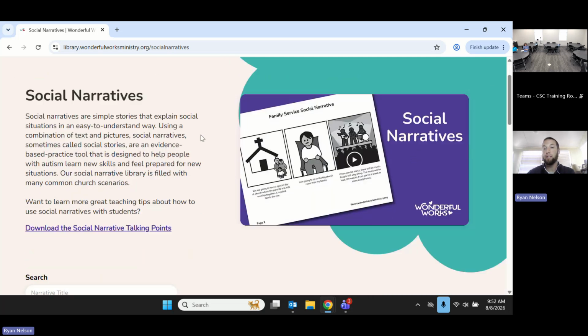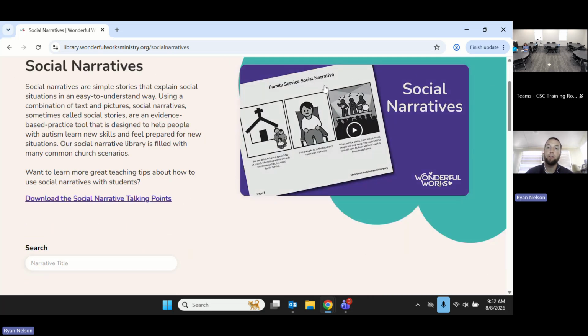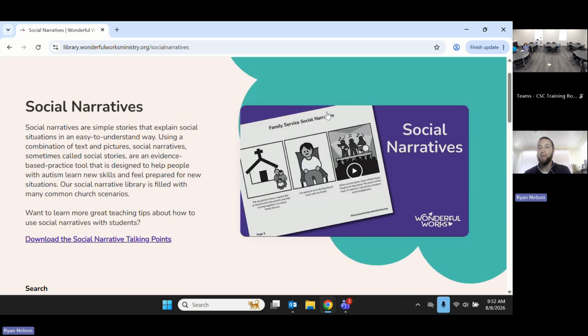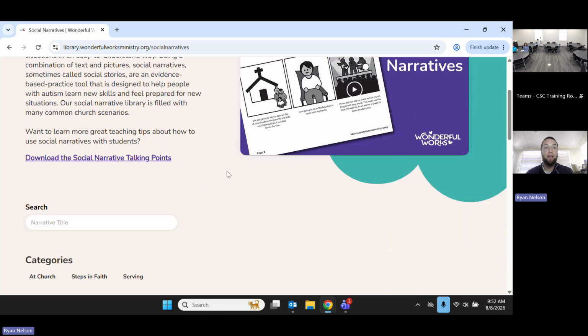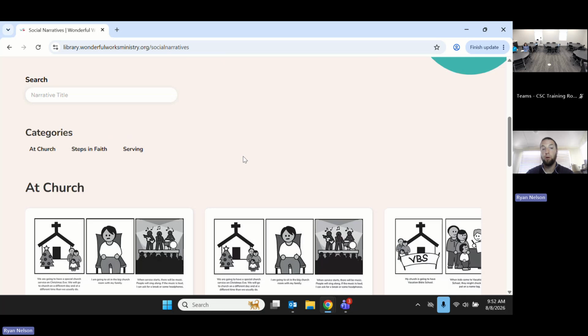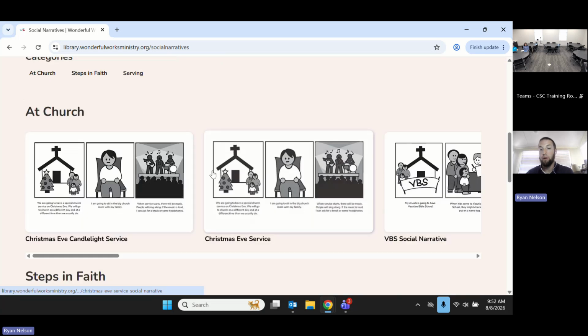So social narratives, again, if you're not familiar with social narratives, they're often called social stories, but it turns out social stories is trademarked, so we can't use that. And so we have to go with social narratives. Social narratives are simple stories that explain social situations. Again, it helps with anxiety. It helps us to know kind of the expectations of what's coming and what we can expect in different scenarios within the church context. And so we have a library full of social narratives that we've created.